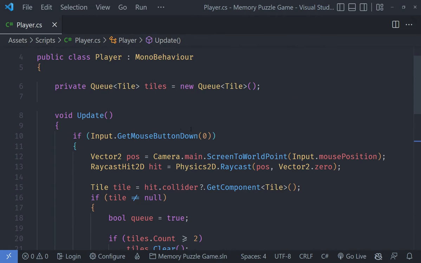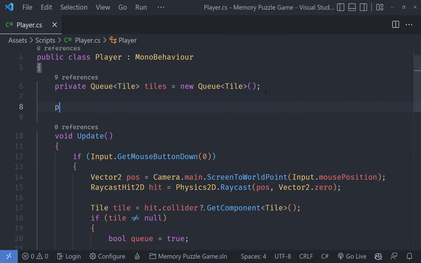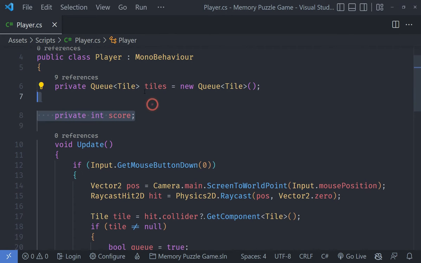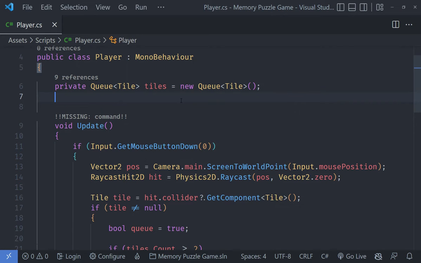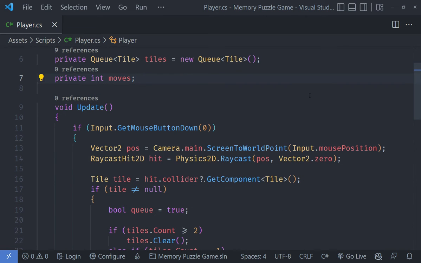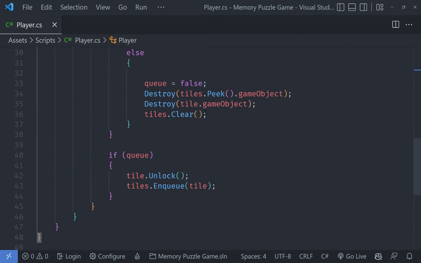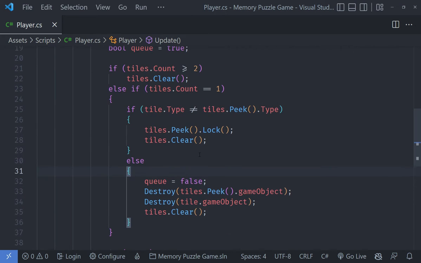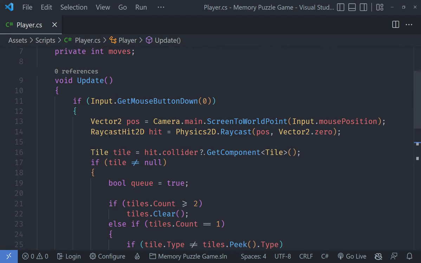So what we need now is a private int called score. All right, we don't actually need that. We only need one int, which is a private int called tries, or maybe you can call it moves, I guess. The goal is to do the whole thing in as few moves as possible. So each time we execute this, we want to only do it on the second one.